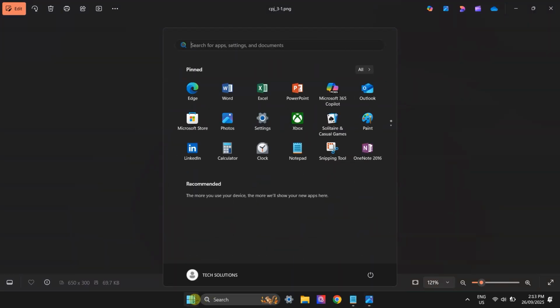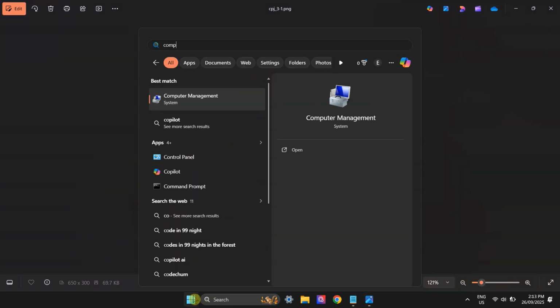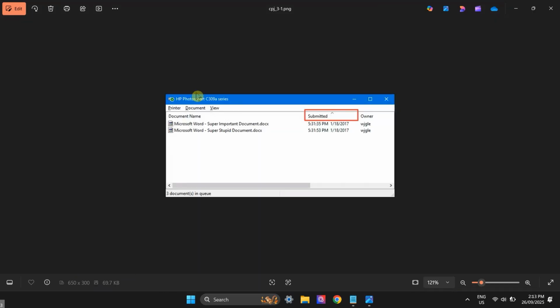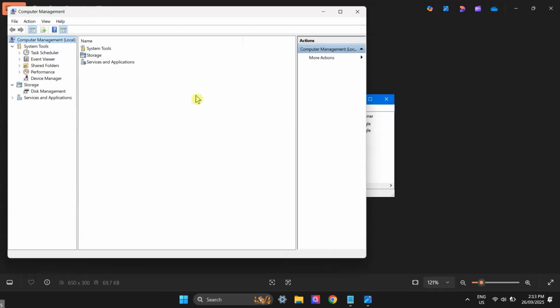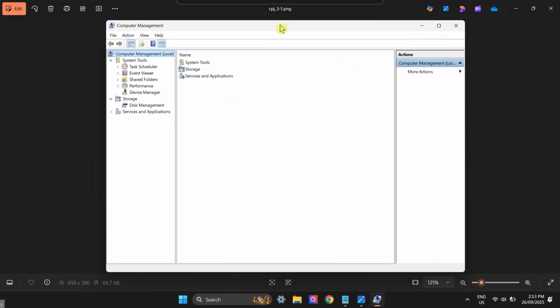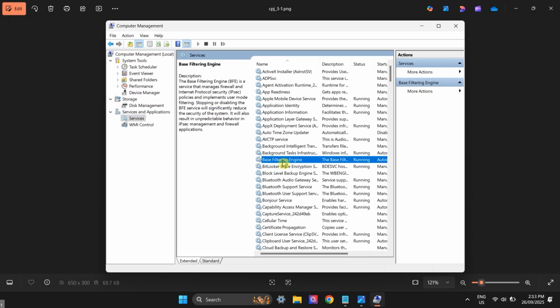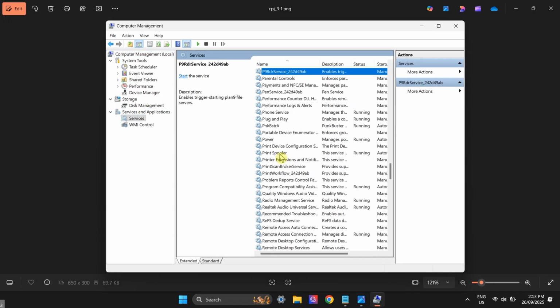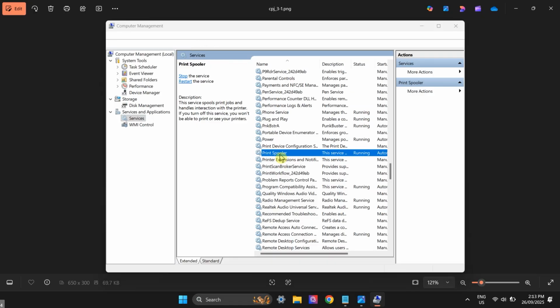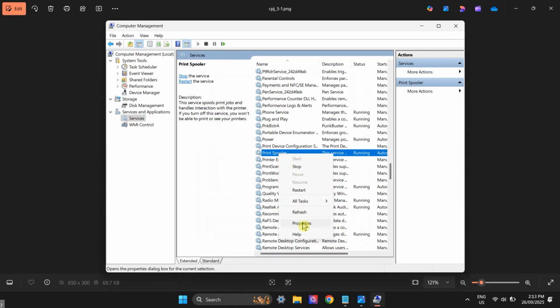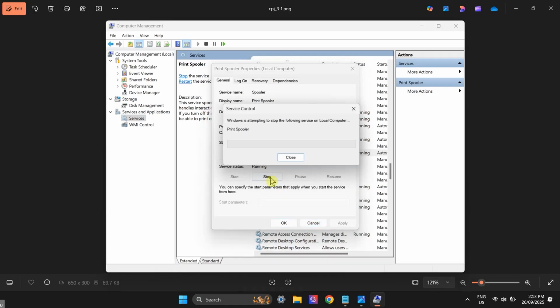But if that method did not work, search for Computer Management, click Services and Applications, then choose Services, scroll down, and then find Print Spooler from the list of services. Now you have to right-click on it, click Properties, and click the Stop option.